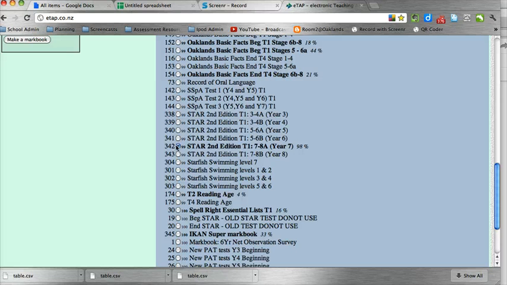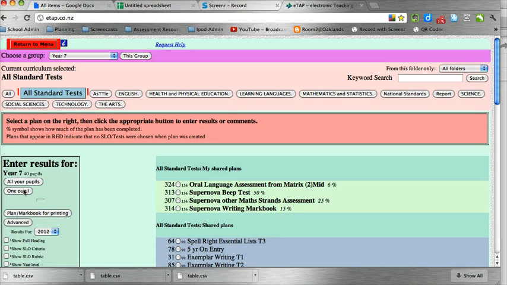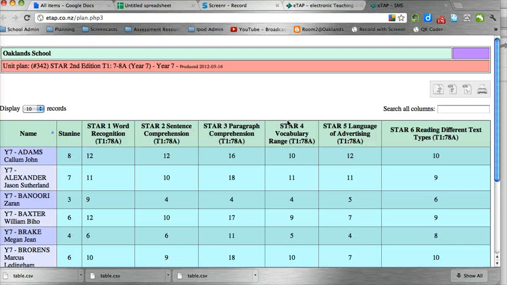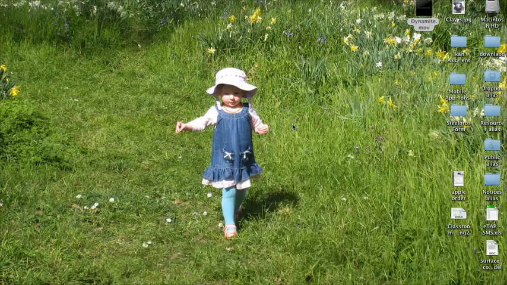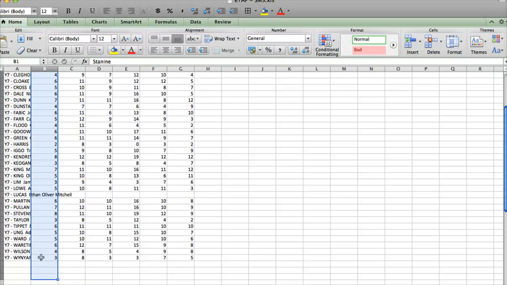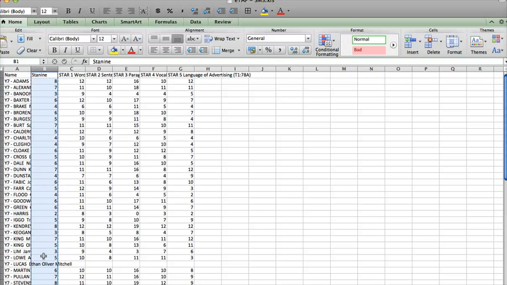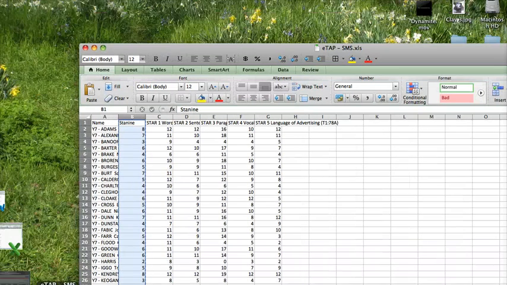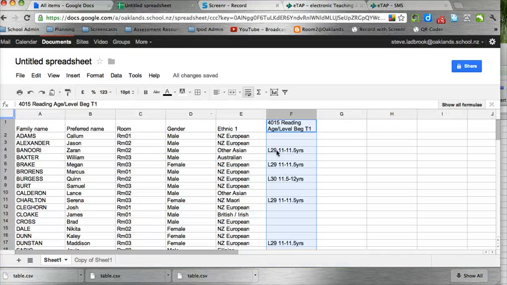For instance, I'd like the year 7 star data, and then all I simply do is click advanced, and you see I have this table here with all the data on, and then up here I can click on export to XLS, which is an Excel document. That's now gone to the desktop, and I'll open that document and then select the stay 9 column, then go back to my spreadsheet and paste that data in.